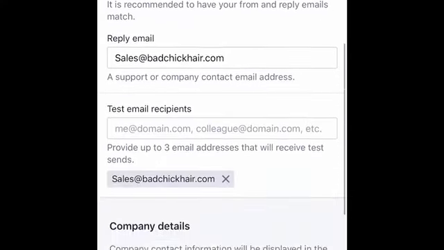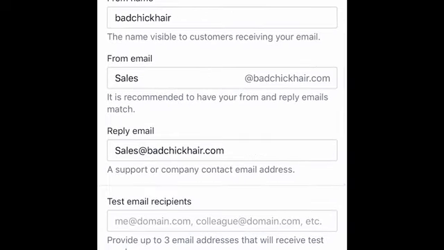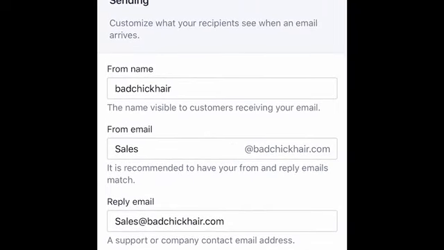Now, when this email app sends out your emails, you can choose what you want it to say. So, of course, my business is Bad Chick Hair.